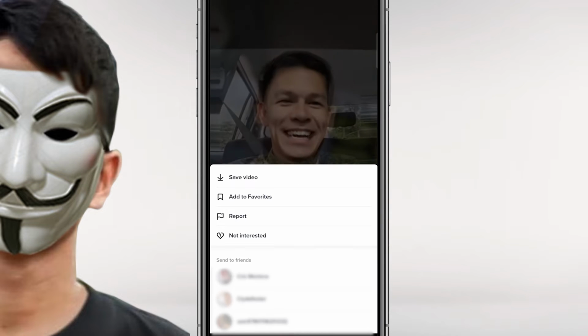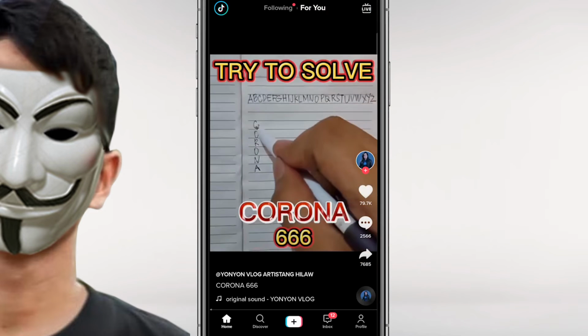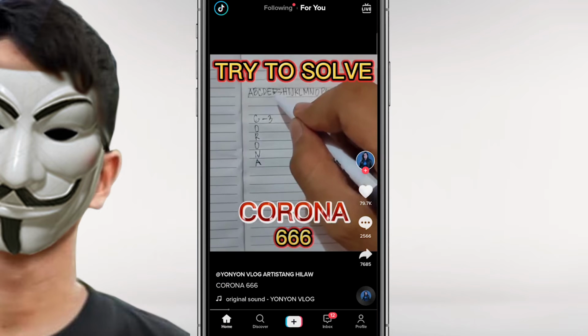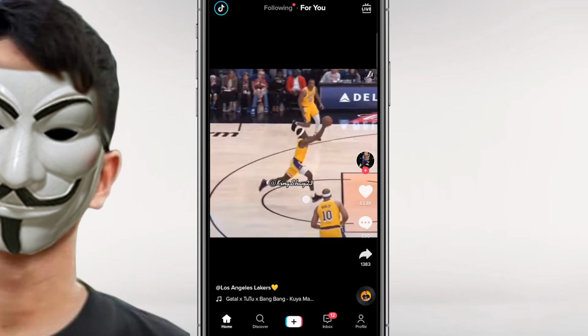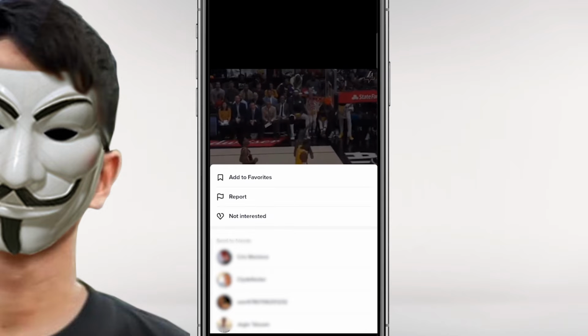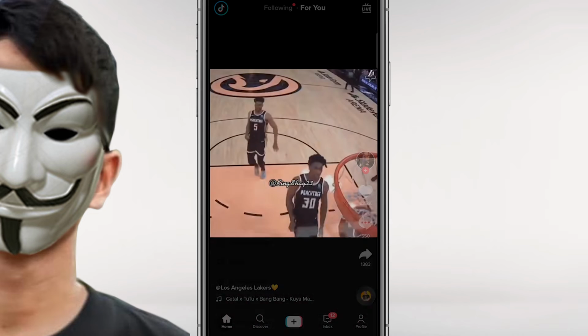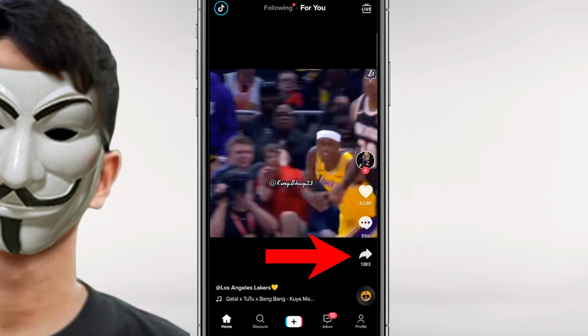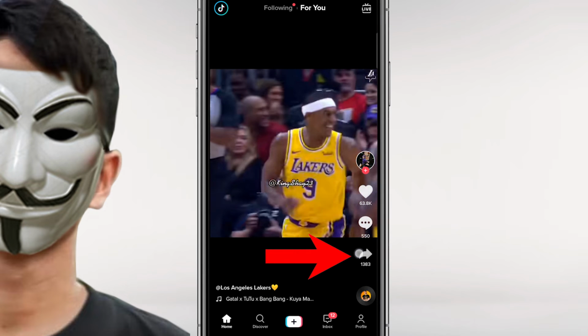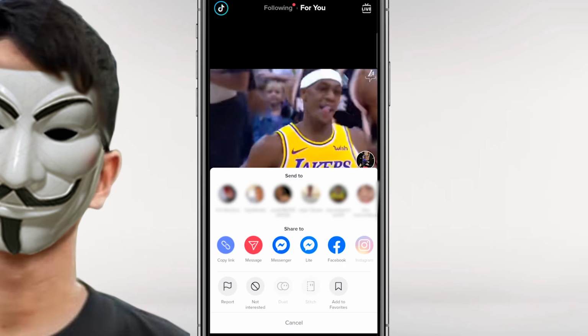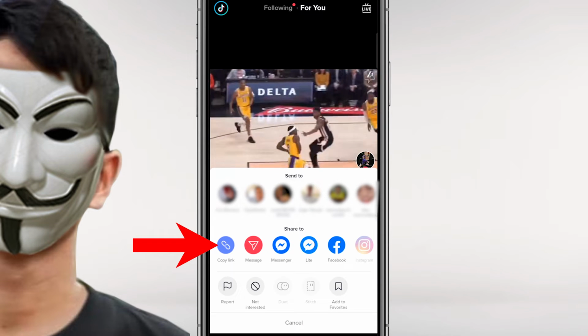Let's look for a video that has no Save Video button. Now we found this video without the Save Video button. But don't worry, I got you. Tap this share icon and tap this copy link.